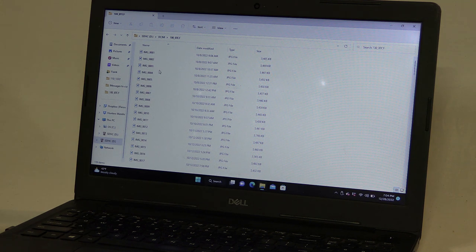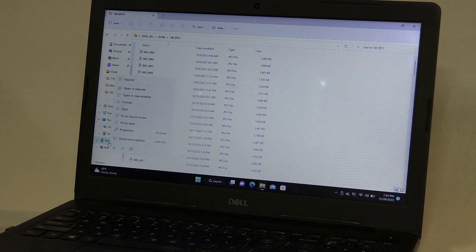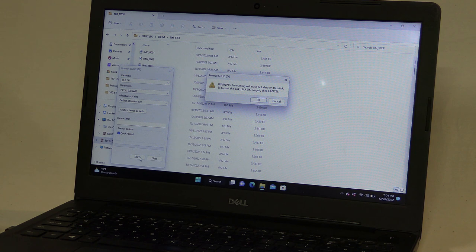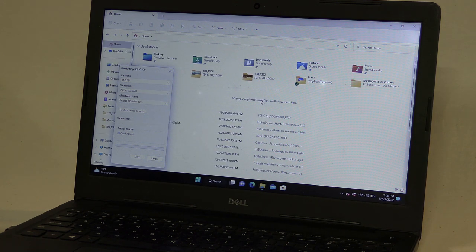To reformat it, all you do is right click on the card and hit format. From there, you're gonna hit restore device defaults. Click on that and then start. It's gonna give you a warning, saying formatting will erase all data on this disk. That's all right, that's what we wanna do. We wanna restore the defaults. Okay.